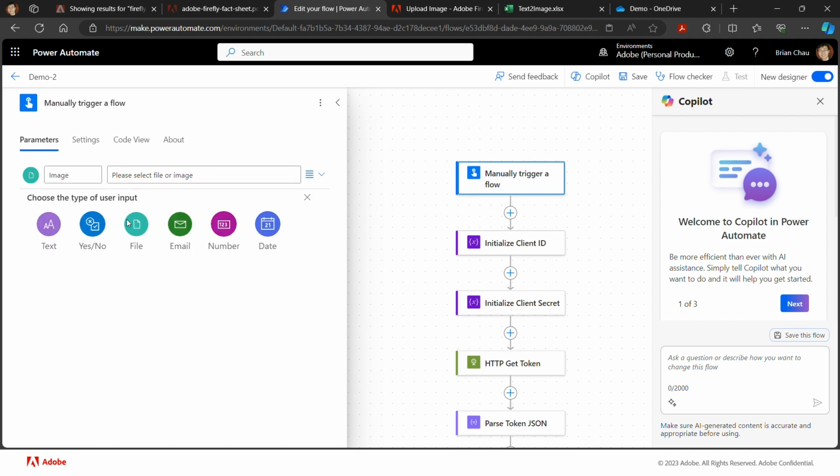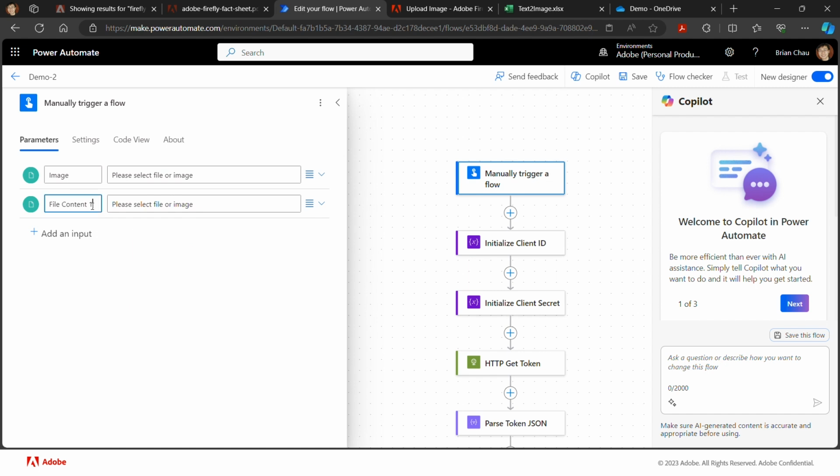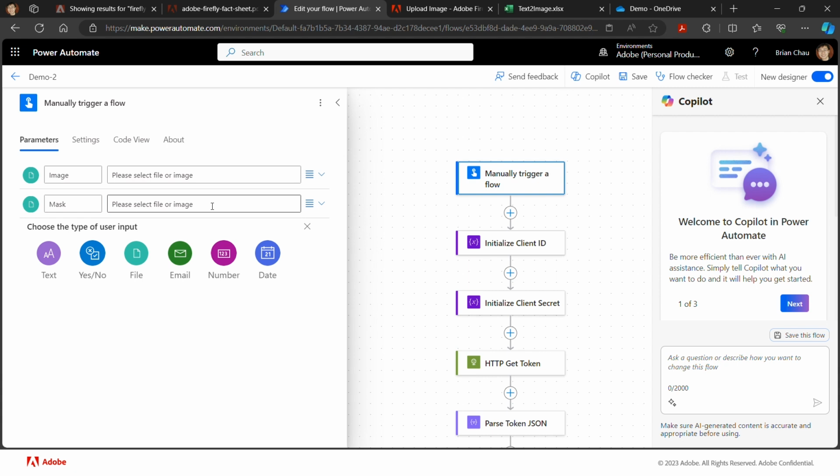And then I also want to add another input. I call this mask and ask someone to select the mask, right? Now you might ask, why are we having to manually create and select a mask? Can't we just have the backend services generate the mask automatically based on the image that we put in? Yes, we can, but it would require one more API call, which is the Photoshop API, right?